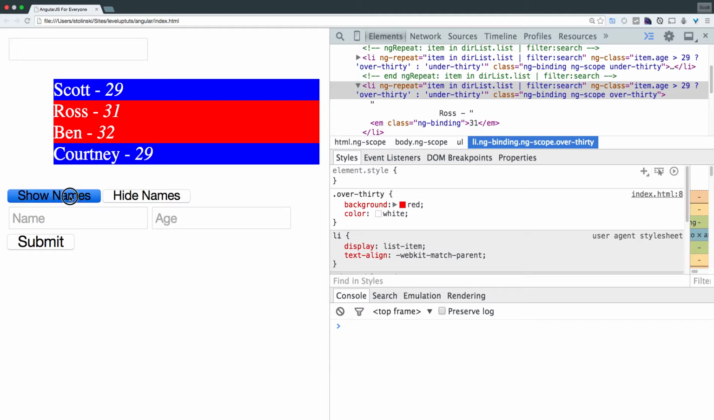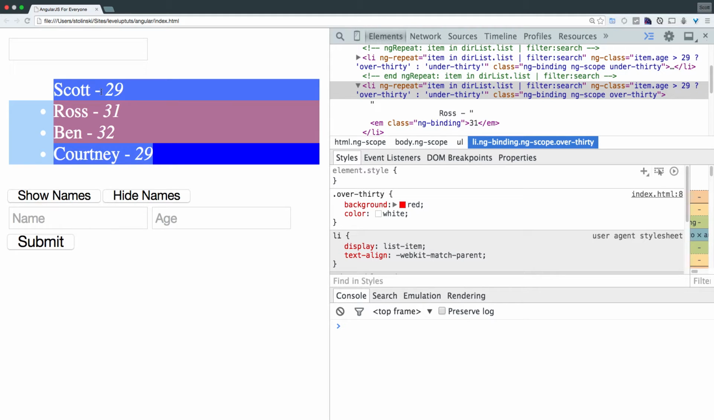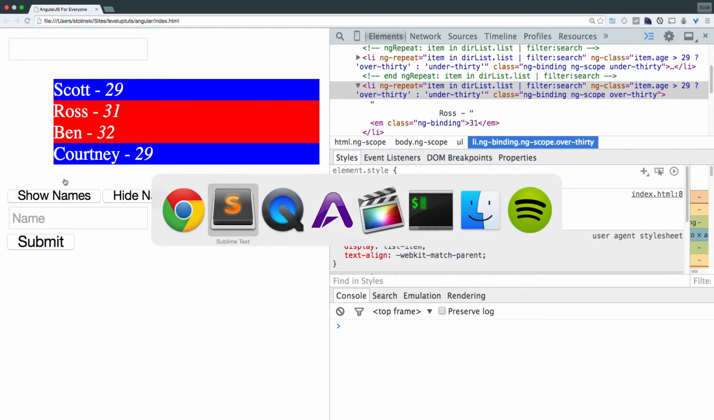But clicking show names while the names are there and clicking hide names while they're not is really not something you want to have available to your user. You don't want a control that doesn't do anything at that given time. Now what we want to do is show these based on the toggle value. In the last video we showed you how to do that using ngClass, where we were toggling a class of hidden. Now let's check out some other approaches.